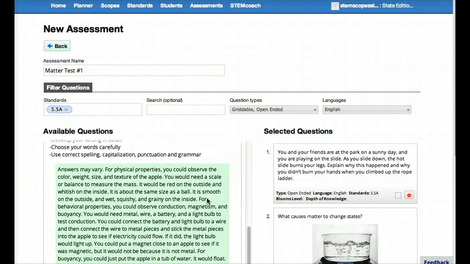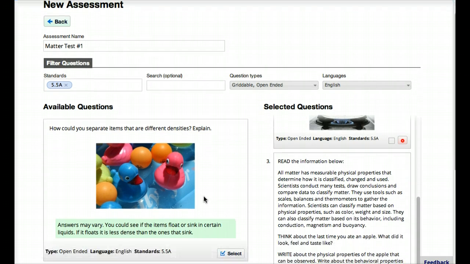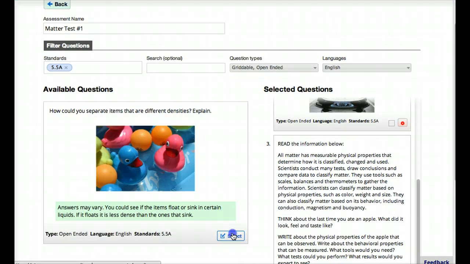Ooh, this is a fantastic open-ended response question. I want to pick that. I like the density question. I'll pick that as well.